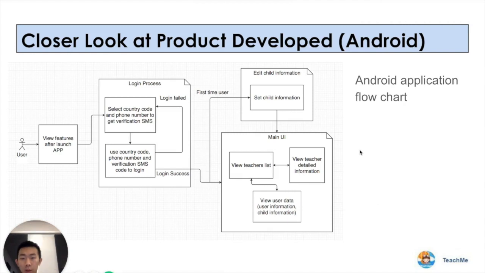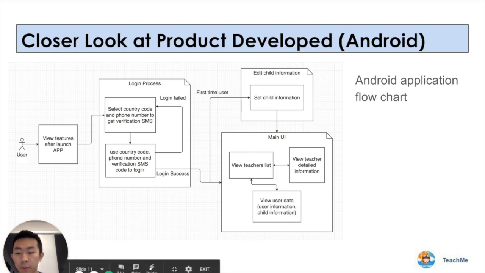So moving on to the closer look at our Android application products. Here's our Android application flowchart, which is also the logic of our UIs. First, as we can see, the user can view our features after they launch our app. We have 3 pages of features, and the user can slide left and right to see them. After they see the features, they can use the login button to start the login process.